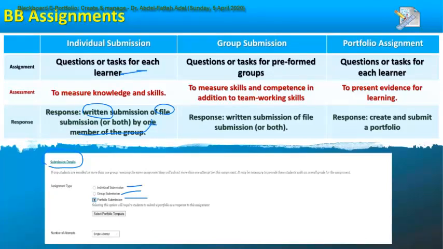Here for the group submission, it is the same. We have questions, okay, or tasks for, not for each learner, for preformed groups. Okay, so you are going to make an assignment. You assign this assignment for this group, okay, and it is to measure skills and competencies in addition to teamwork. Why? Because the whole group are going to work together to prepare the answer, and only one member of the group will submit.